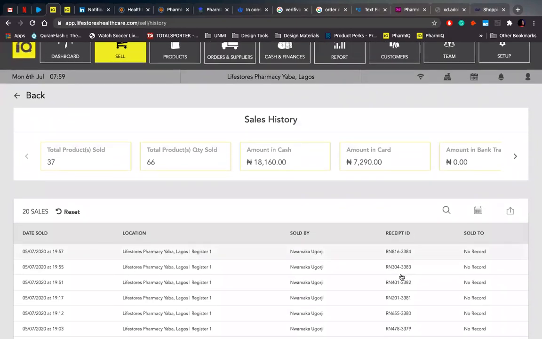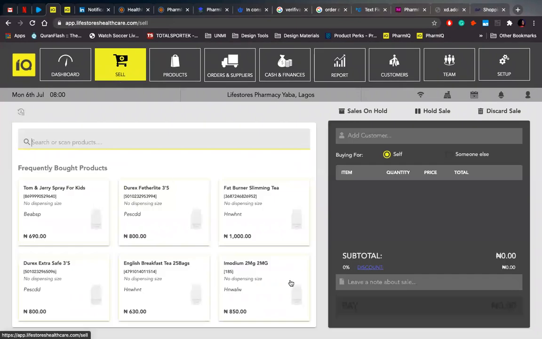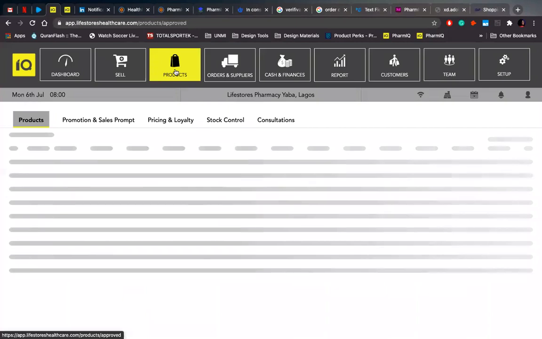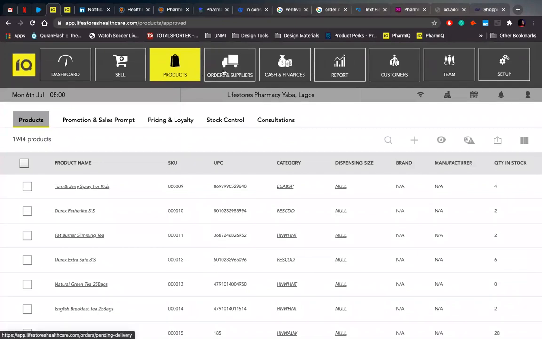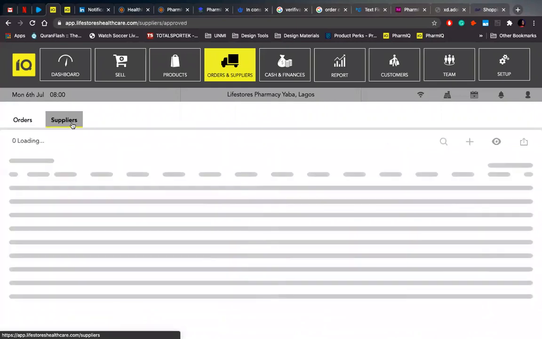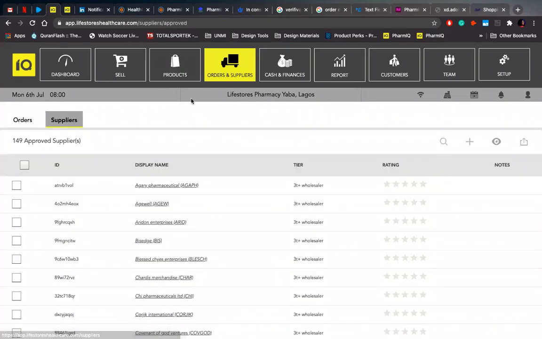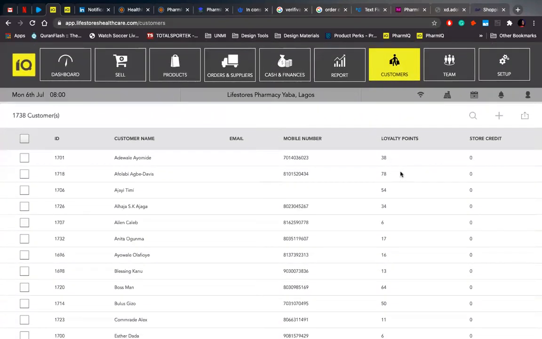But we can manipulate this to show us other days, and ideally we can just make a sale. We're able to manage our products, so add a new product item or just view a list of all the products we have. We can place an order. We can view or manage our suppliers, and we can view and manage our customers so that we can identify them when we're making a sale to them.